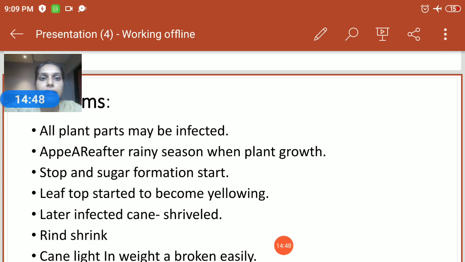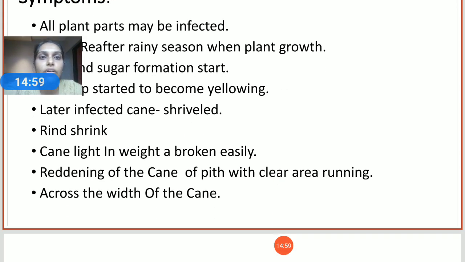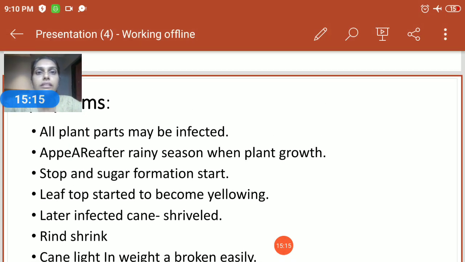The leaf tops start to turn yellow. Later the infected sugarcane shrivels, becomes light in weight and breaks easily, with reddening of the cane pith and a clear area running across the width of the cane. So the symptoms are observed in all parts that may be infected. Then in the rainy season, when the plant grows, it is a soil-borne disease.